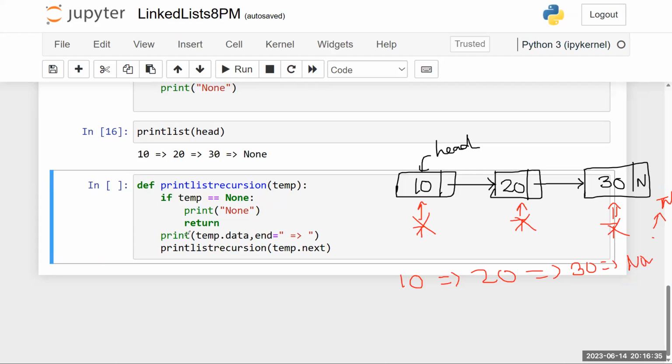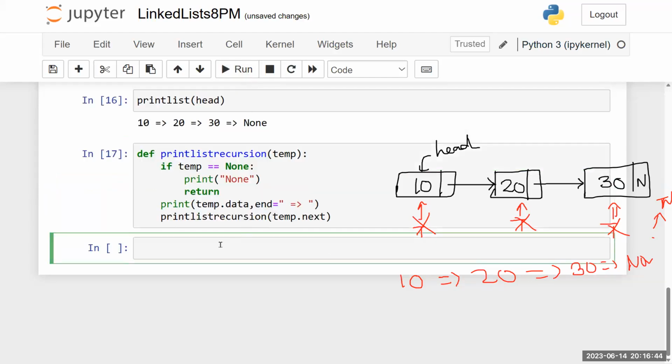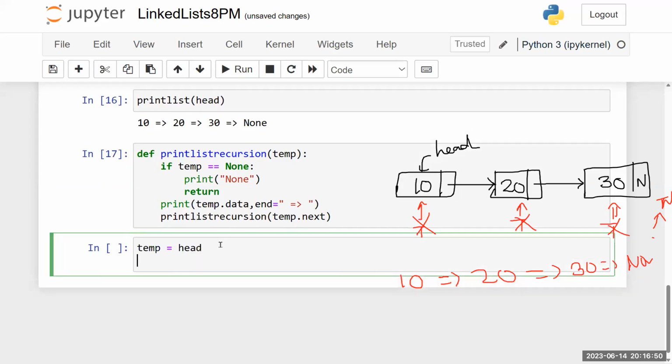The program is going to come out. Sir, this is nothing but the recursive way how we can print the list using recursion. To execute this code, you have to take another pointer, temp. Assume this pointer is led by head. Whatever head is there, I am taking it as a temp. We can call this by using head also.